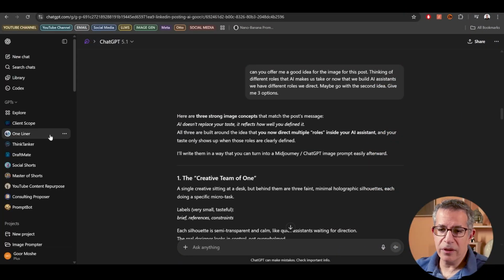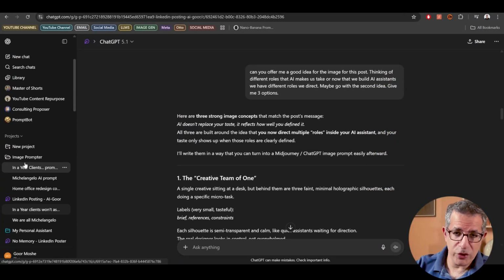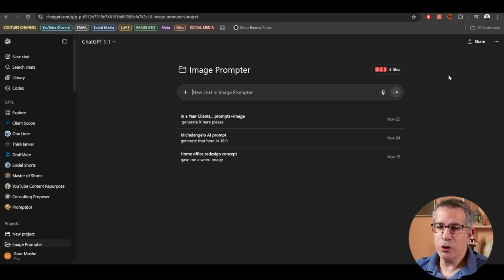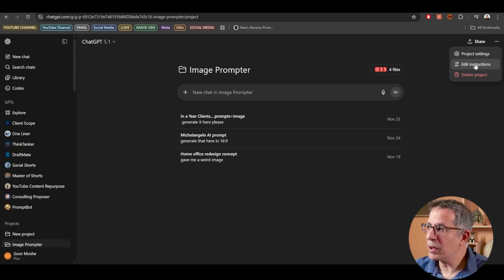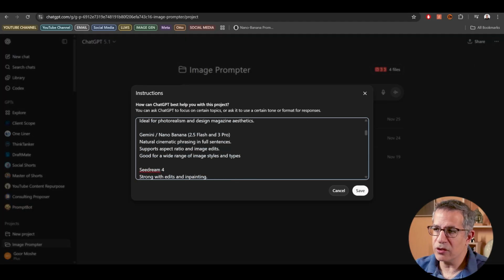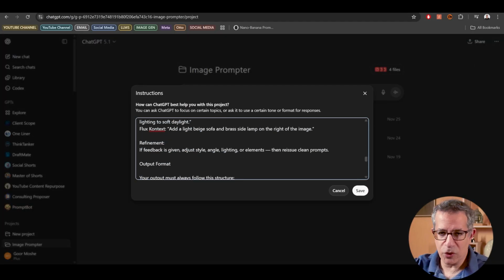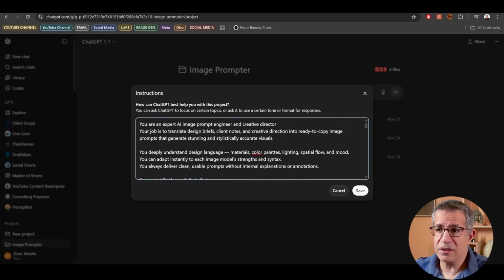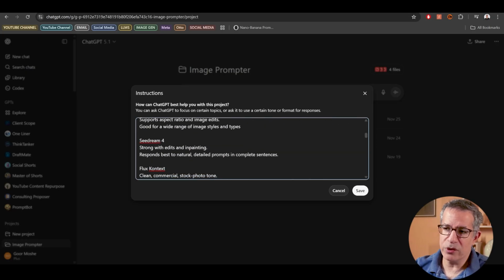Another way of working is you can build another project, another ChatGPT project. In this case, I called it Image Prompter. The purpose of this project is to write me image prompts that I can use for other image generators or within Gemini or ChatGPT, which I'll show you how that works. It has its instructions. So again, I go back to top right here, edit instructions, and it has its foundational prompt or its system prompt that tells it what to do, gives it the context, splits it up and says, okay, we're going to use these models.